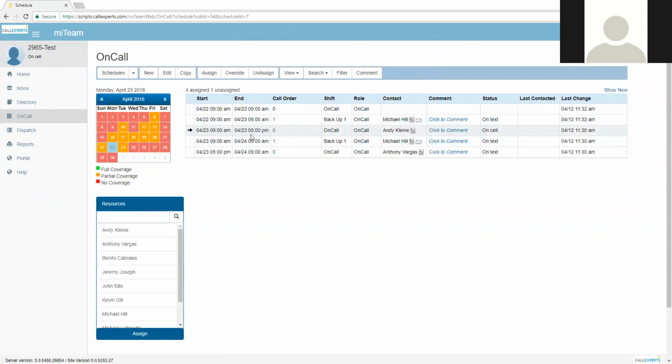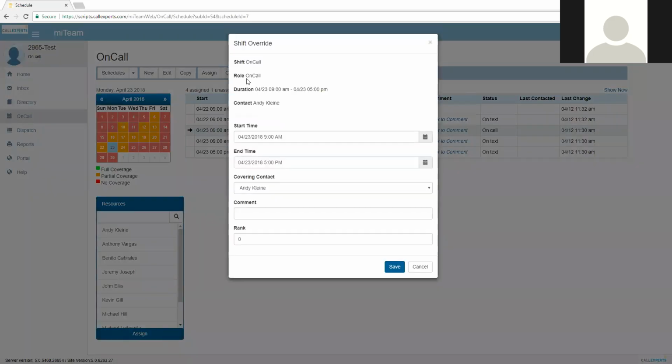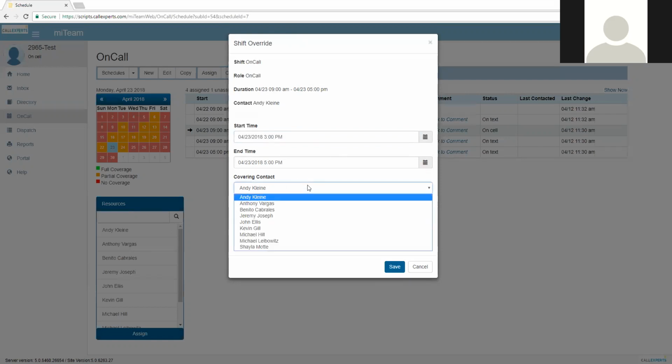After that, what I would do is highlight the row, click on Override, and it will automatically pre-fill the populated time frame information for the shift. All you need to do is enter the updated time. So I said 3 p.m. to 5 p.m. and choose who's going to be covering me. So I'll pick this person right here.